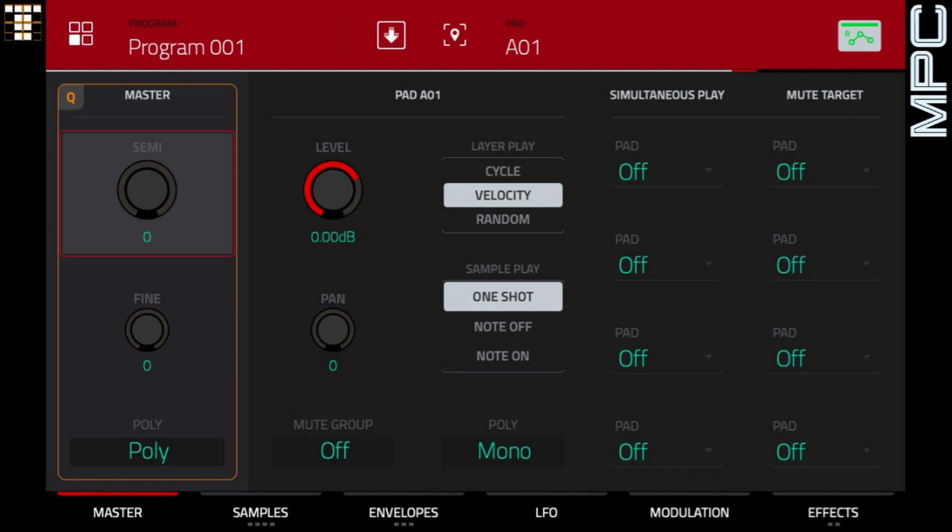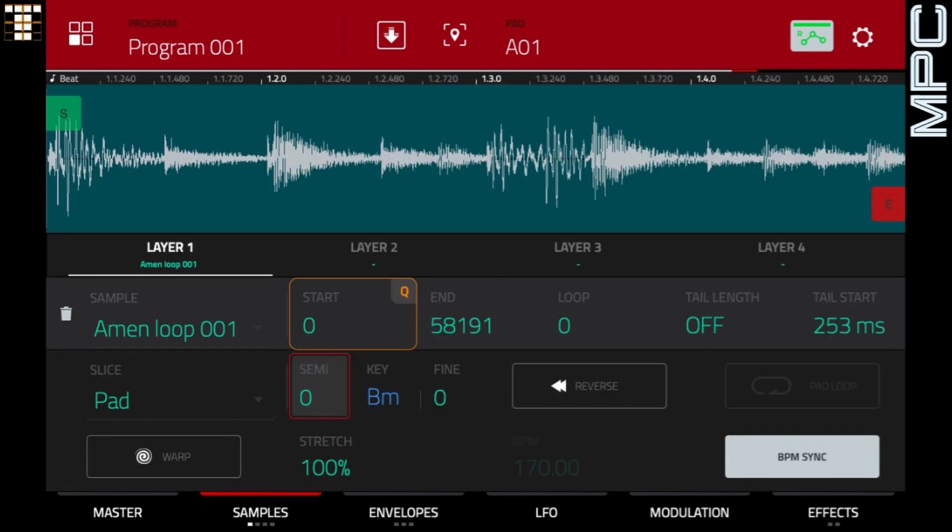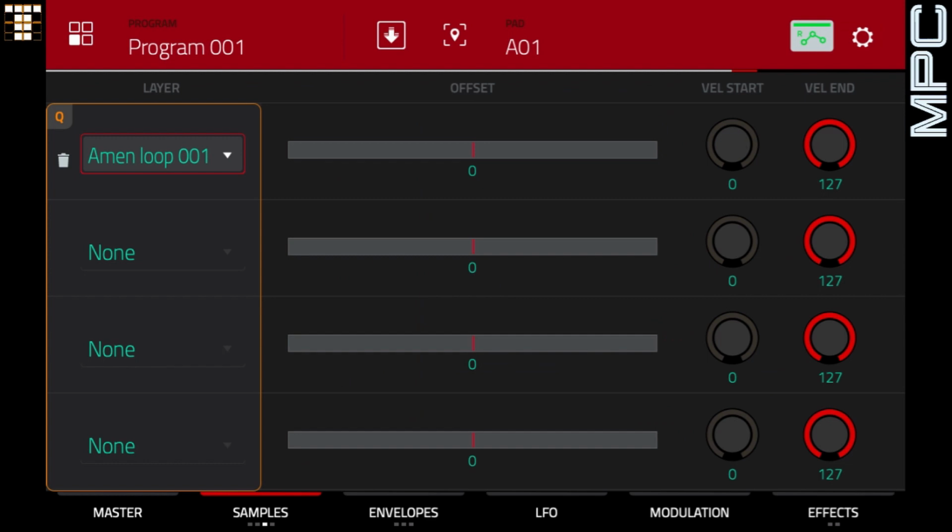So let's keep it in velocity mode, and now let's take a look at the third subpage of the samples page. So I'm going to press samples once, twice, three times. Over on the right hand side, you can see for each layer of a pad, we've got independent velocity start and velocity end controls. So if I was to load in the aim and brake to the three additional layers on this pad, we could now control the different layers to play back at different velocity levels.